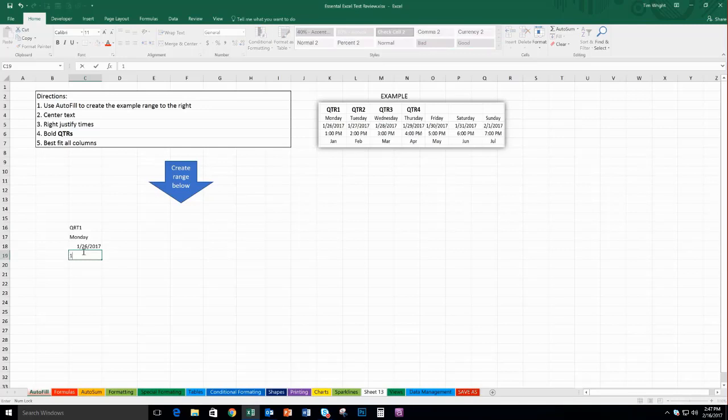I'm going to do a 1:00, do a space and just hit a P. When I hit enter, it automatically makes that a time, makes it PM. And then January, JAN.